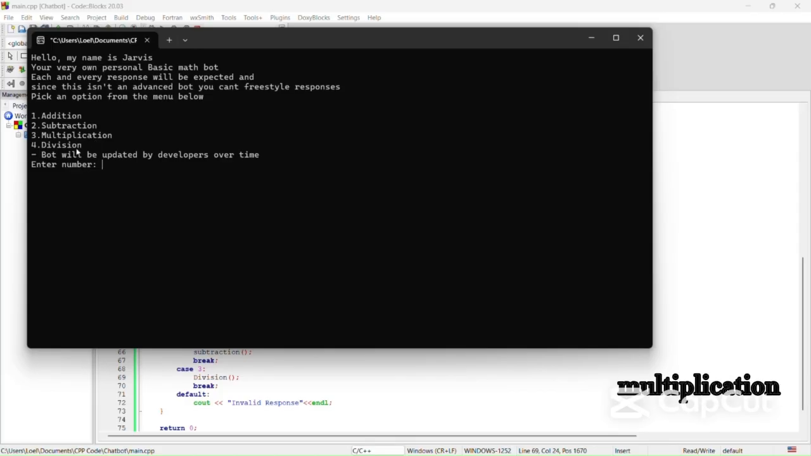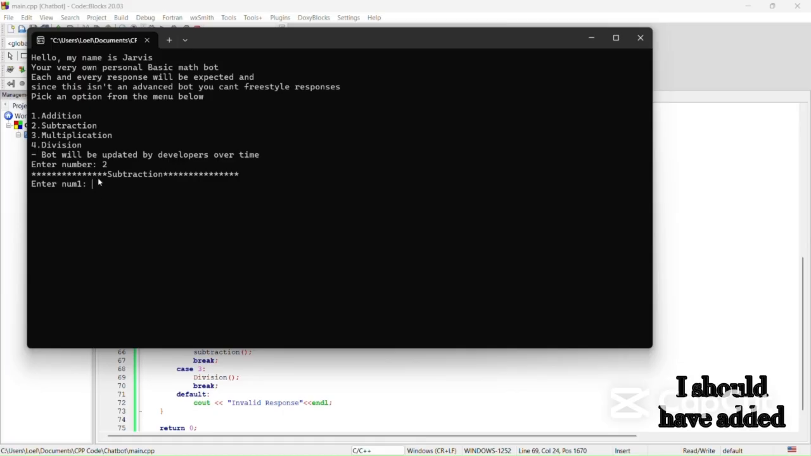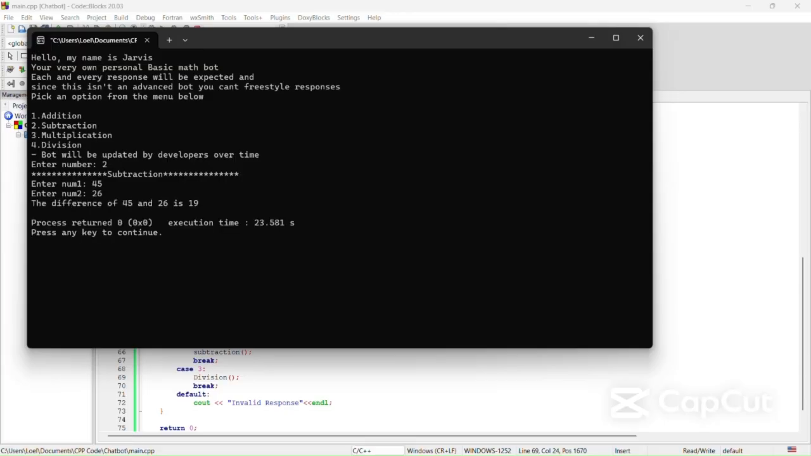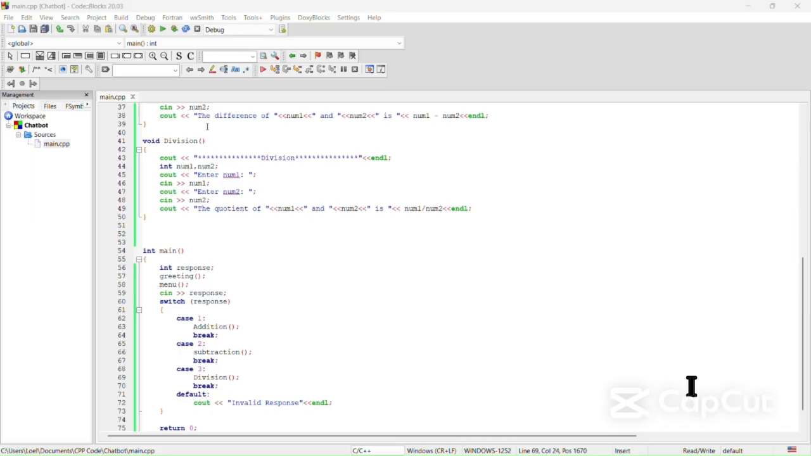Addition, subtraction, multiplication, and division. Enter number, we say subtraction. I like this, but I should have added a space here. But okay, num1 we say 45, num2 we say 26. Difference between 45 and 26 is 19. Before you ask, yes, my calculator works. Alright, no need to pull out your calculator on the side and try. No, everything's okay. Alright, I hope so.